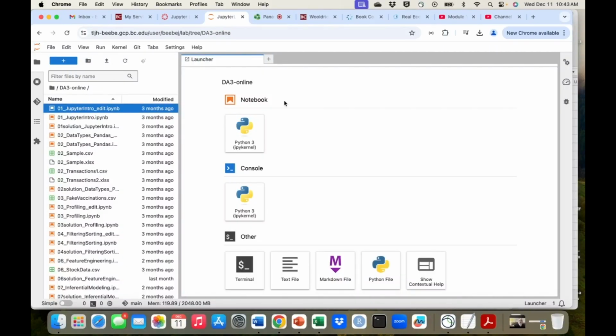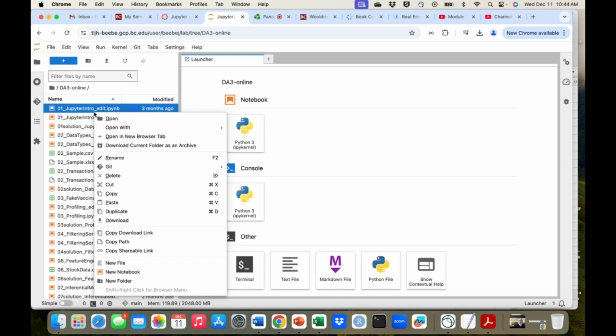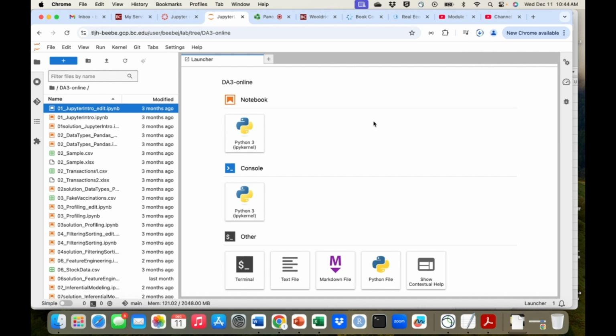Okay, so the first thing you need to do, because Jupyter Hub is going to be reset, if you want to hold on to your files from the course, you need to download these as a zip file. Okay, so what you need to do is get into Jupyter Hub, and you would just right click on any of these files, and the thing you want to select is download current folder as an archive. So once you click on that, it's going to download it to your computer as a zip file.